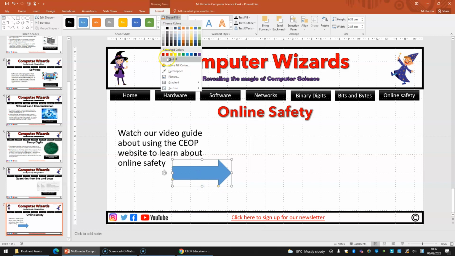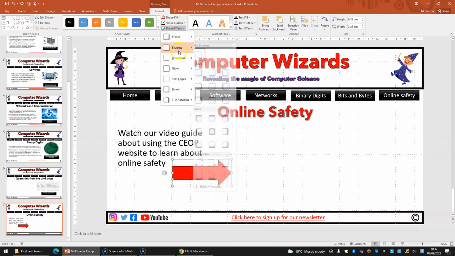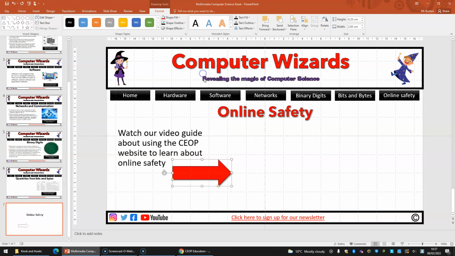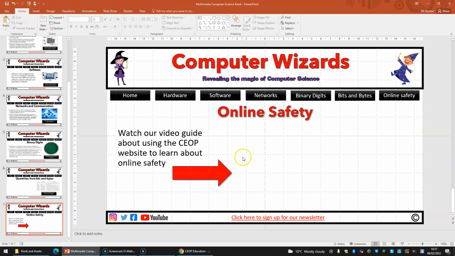Double click on that. It's always good for me to go back and just show you formatting again. I might even put an effect. I'm not going to bother. I'll go on then, I'll put an effect on. I like doing things like this. There you go, a nice little arrow pointing to this point. We're going to put our screen recording of the CEOP website.